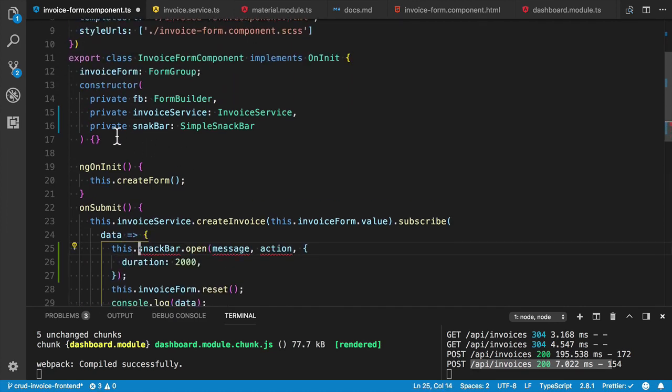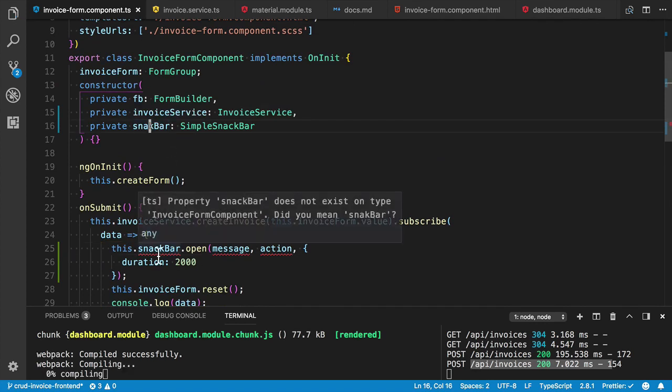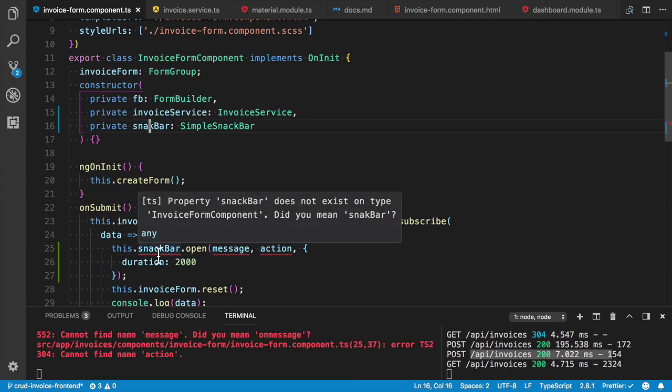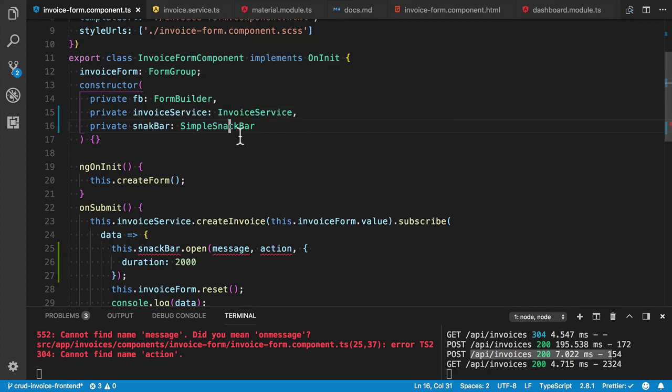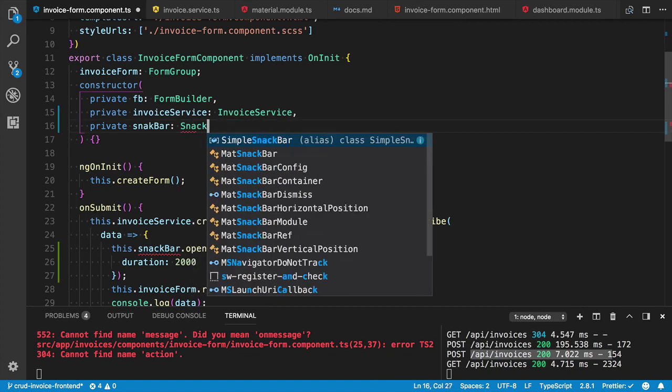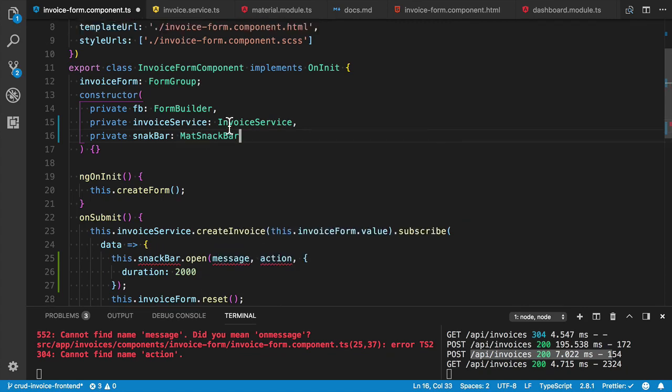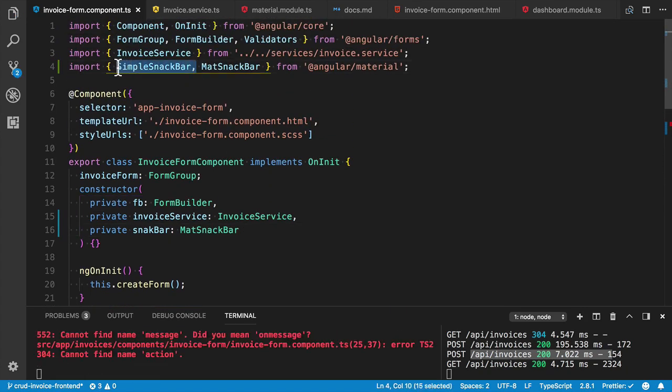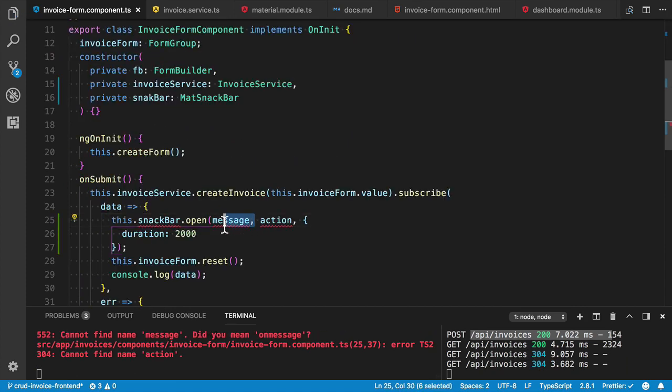Oops, why are you giving this error? Snackbar does not exist on type invoice form component. Oops, we need to use snack bar, not a simple snack bar. Material snack bar. Get rid of this simple snack bar. So the message should be, you need to provide the message. I'm going to provide the short message, invoice created. And the action should be success.